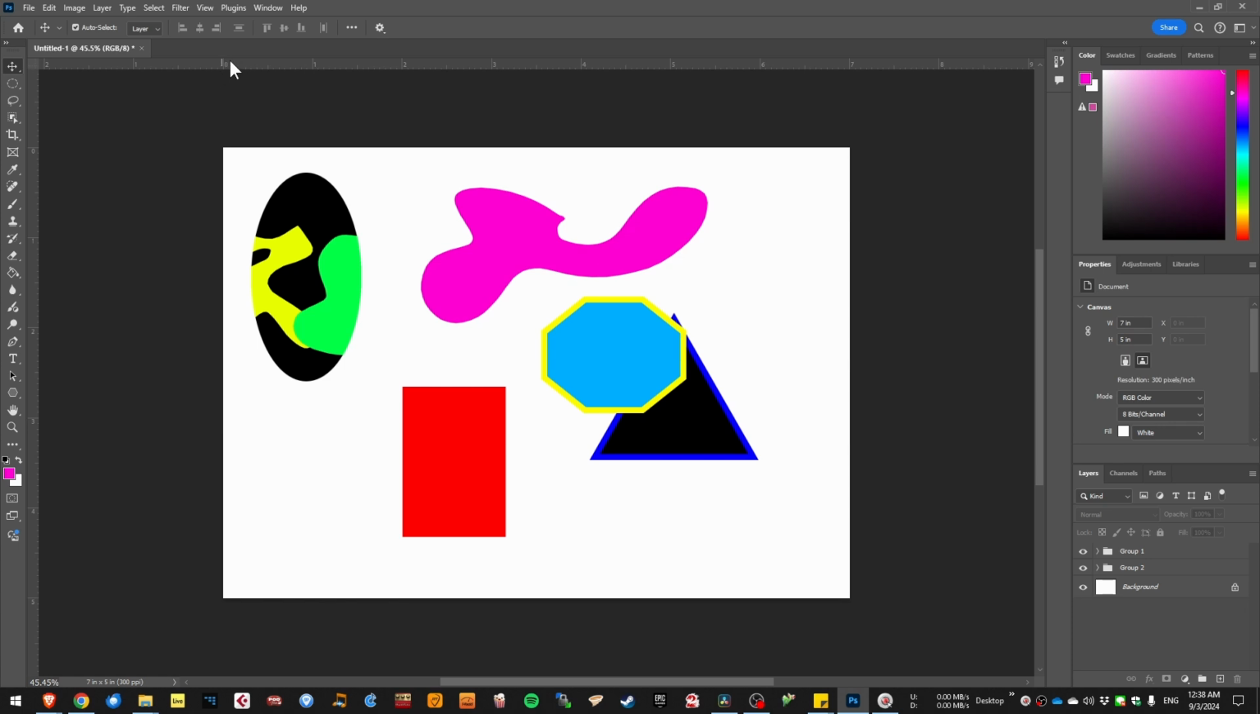So what you see here is what you'll see printed. So after you print this, if you get a ruler and you measure the actual printed out sheet of paper or whatever, you'll see that it's exactly 7 by 5 inches. Okay.